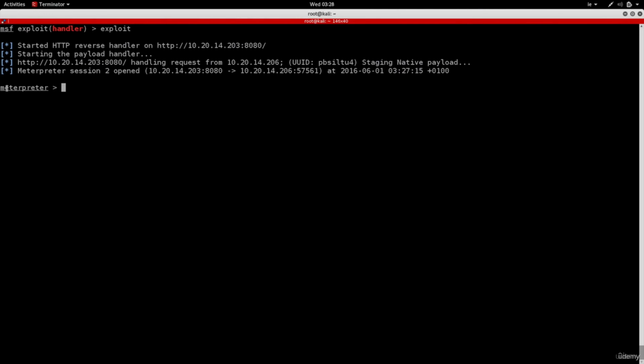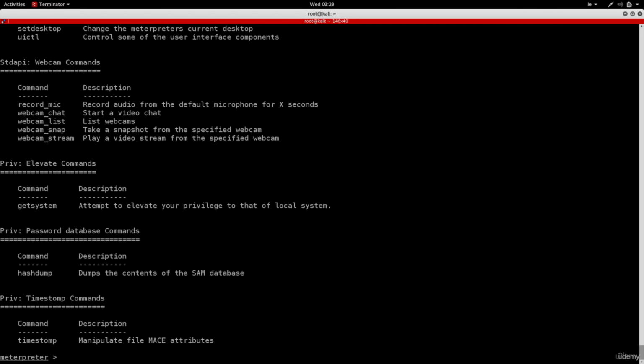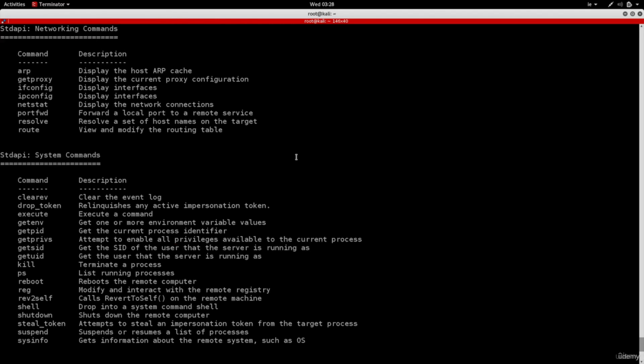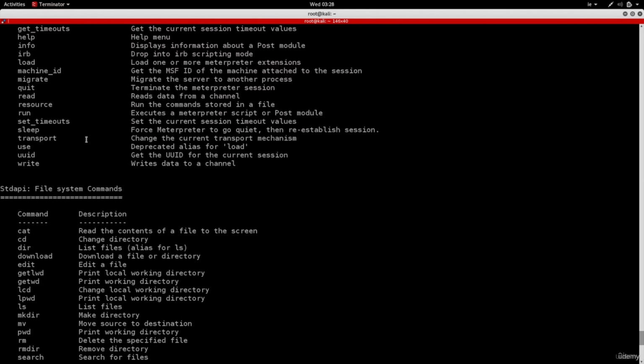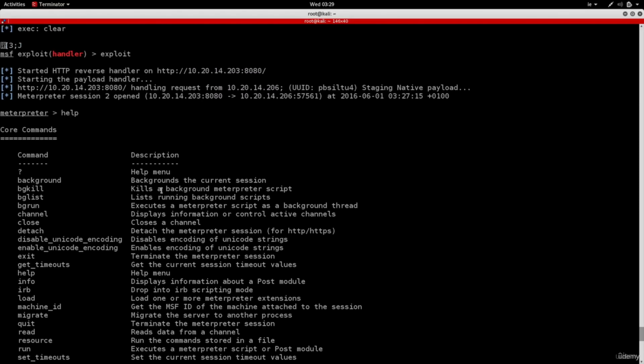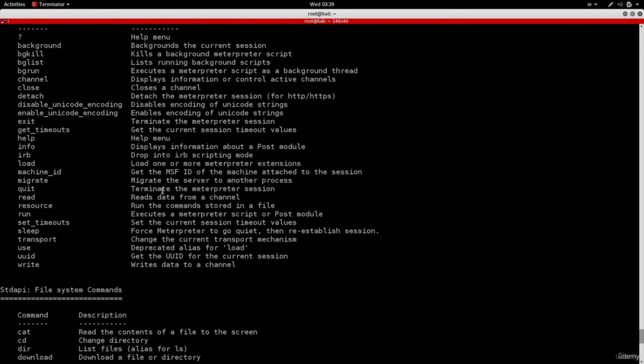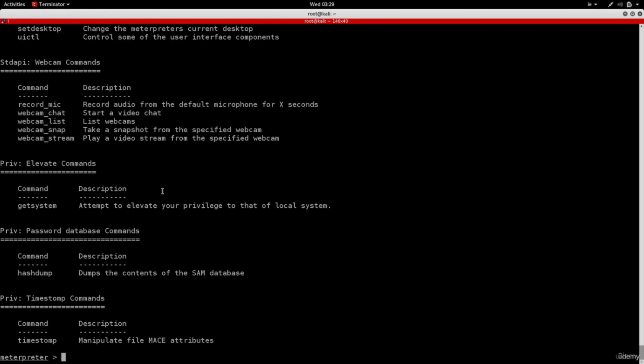So I already have a session here, and as you can see, it just says Meterpreter. In Linux and in every command line, the help command is always the best command you can run. So the first thing we're going to do is run help. And as you can see, you get a big list of all the commands that you can run and a description of what each of these commands do. So I'm going to show you some basics right now.